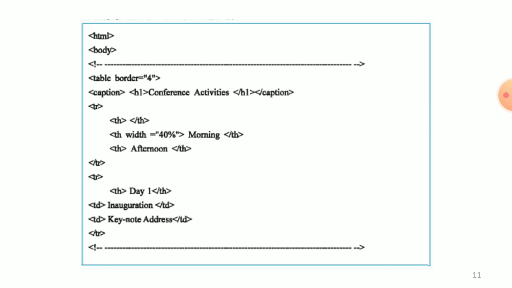HTML, body, comment line, table border equals to 4, caption h1, conference activities, slash h1 and slash caption. That means a table name. Caption is the table name. What is the table name? Conference activities. That is the main table. And a table within a table is a nested table. So main table, TR, first row.